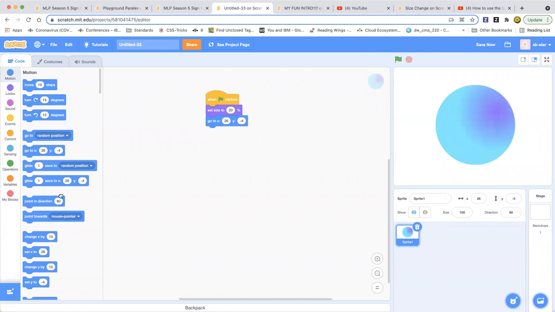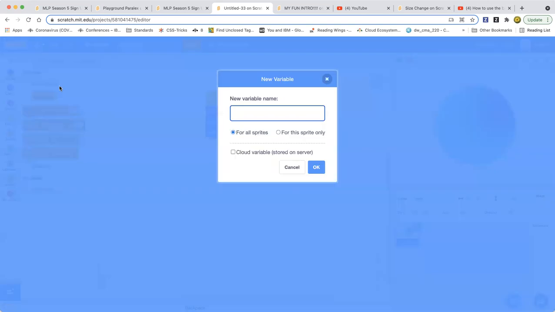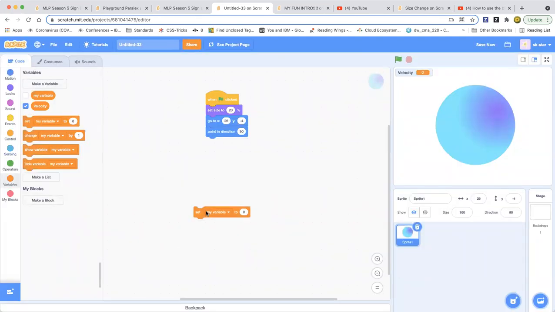So now we're going to point in direction 90 and go to variables and create a new variable called velocity. Okay. Now let's go ahead and move on. So we are going to set that variable to 12. And we don't have to show that. You can hide it.